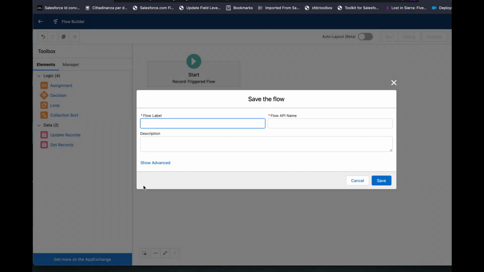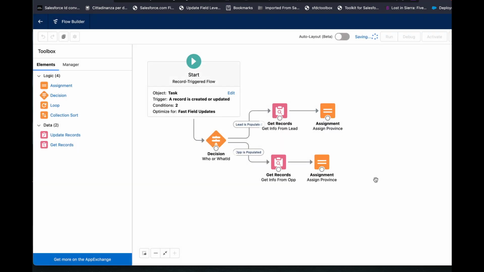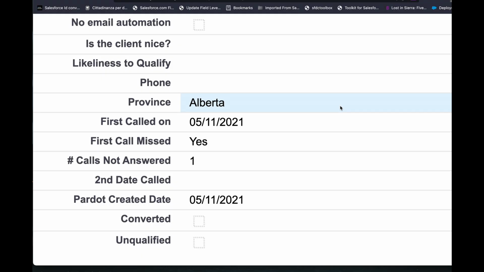Let me just save this and I'll call it task get province from parent record. Save. I might need to do some tweaking on this because I haven't accounted for the fact that, say they create a task and it's an account, or say it's a contact. From what I understand about this requirement, this province field is only on leads or ops, so I've just designed this flow to account for that. So I hope it doesn't break hypothetically if I made it on a different record, but I'm just going to give it a little test anyways.